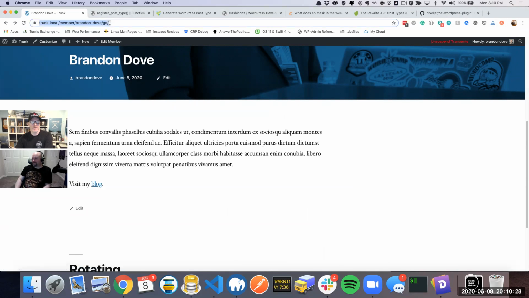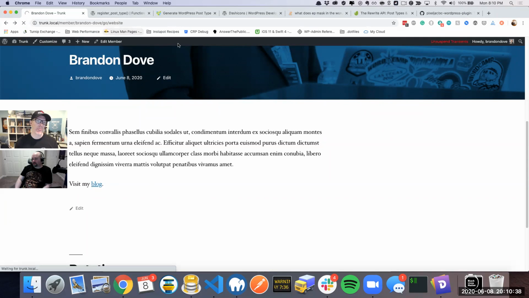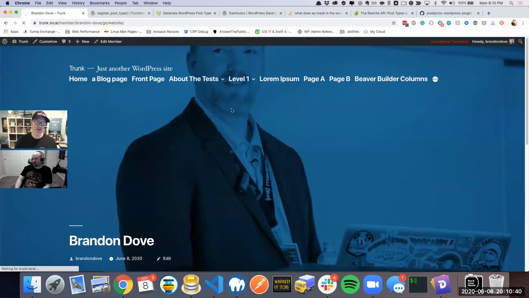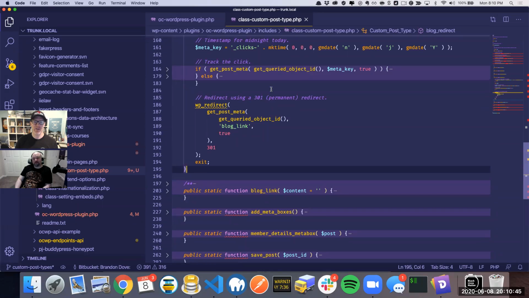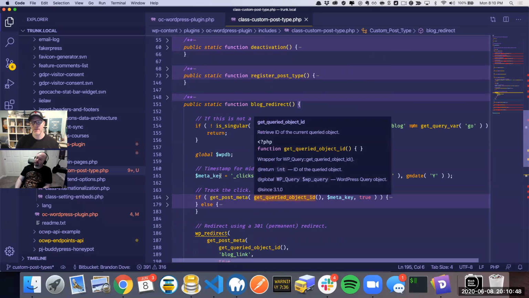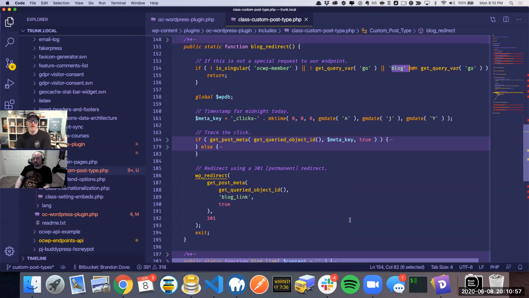And if later on we wanted to add another one, instead of blog, maybe it's go/website, we could add another condition in this method of redirecting to check to see if it was blog or website or something like that. And if it was one of those things, one might go to the blog and one might go to the website. So people could have multiple URLs listed for themselves as they wanted to.